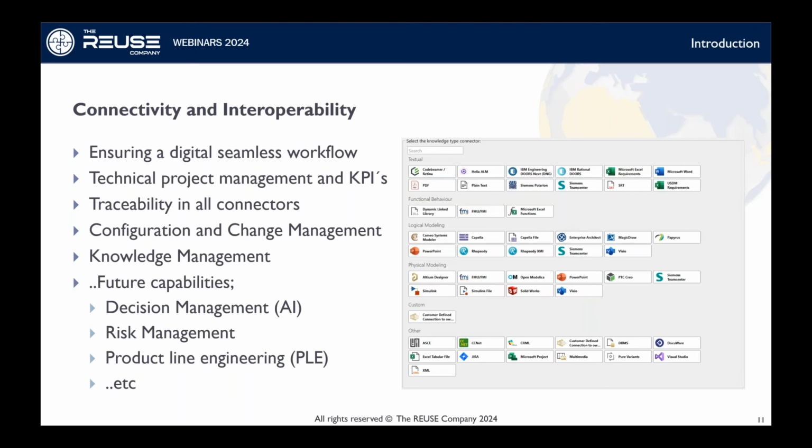Risk management will be added, and product line engineering, where you want to keep track of which requirements are involved in which version and variant of your products, so you can ensure a product line engineering approach.